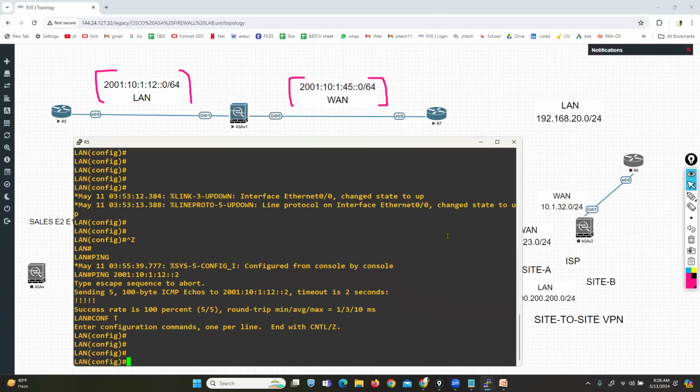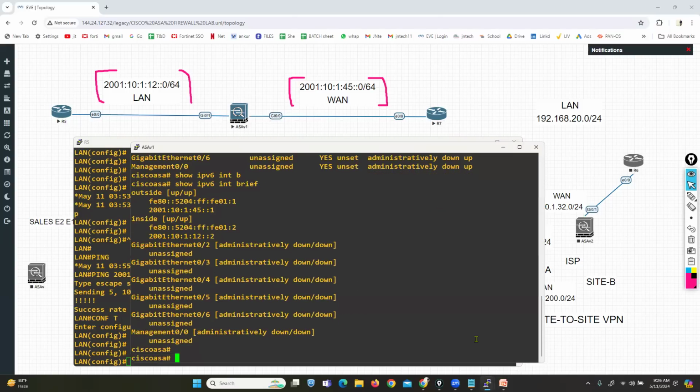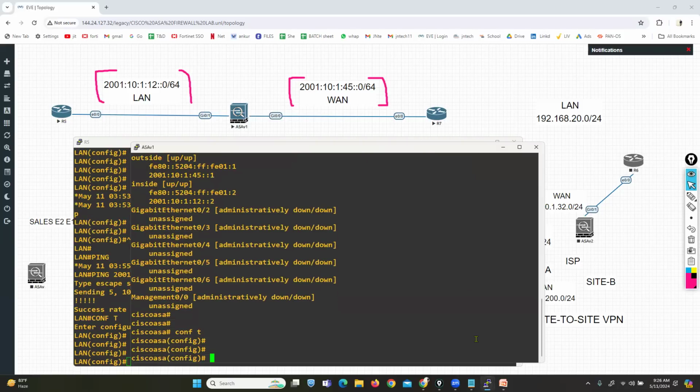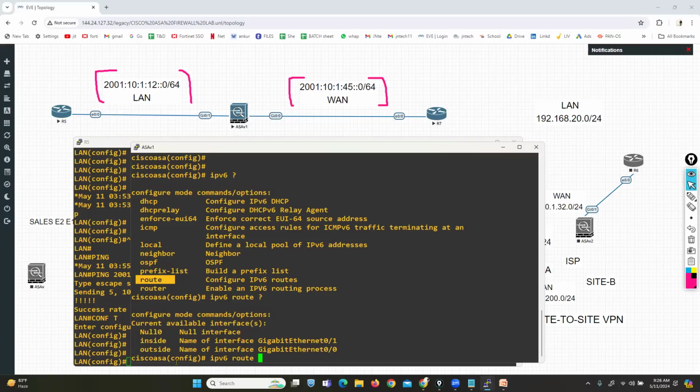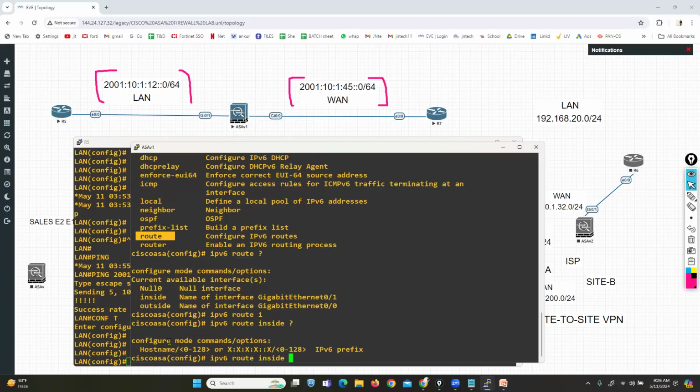Let's configure OSPF into this topology. Let's check on the Cisco ASA firewall. On the Cisco ASA firewall, yes, you can configure static and default routing. See IPv6 question mark. You can see the route command is available. Route, then destination, say inside, then destination. The syntax is the same like IPv4, only you are using the IPv6 command. The rest is the same. So that's clear, Amit?